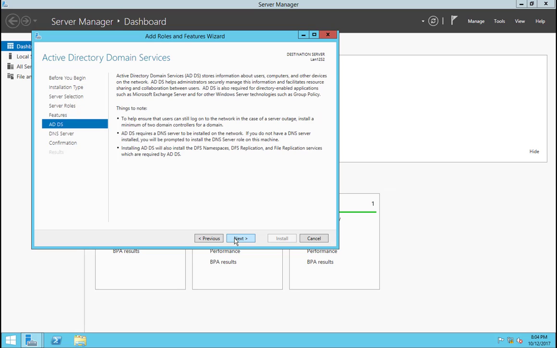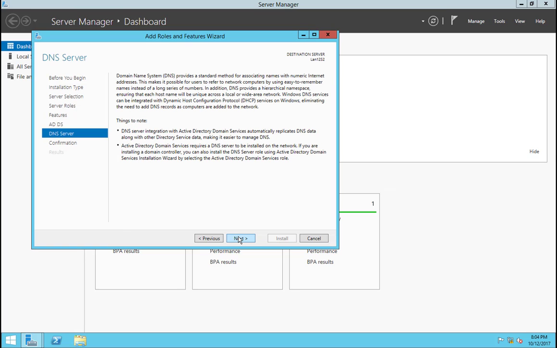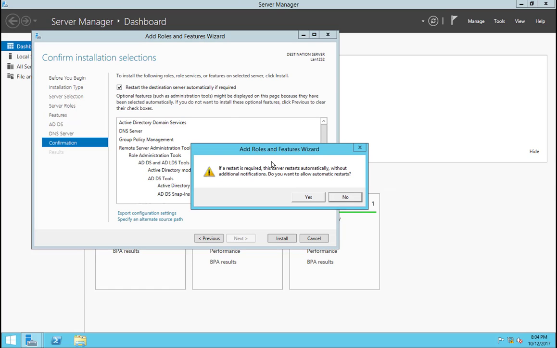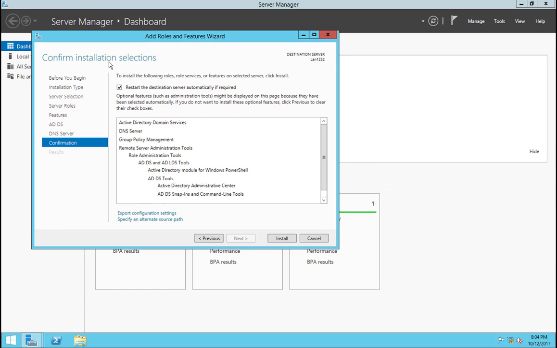and we're gonna do the same, add features, and then we're just gonna click next, next, next. If you want, you can read over these. I'm not gonna read over that, but you should. And then we're gonna say restart destination server automatically if required. When you install Active Directory, it will require to restart the server, so we can just click that. And then we're gonna say install.